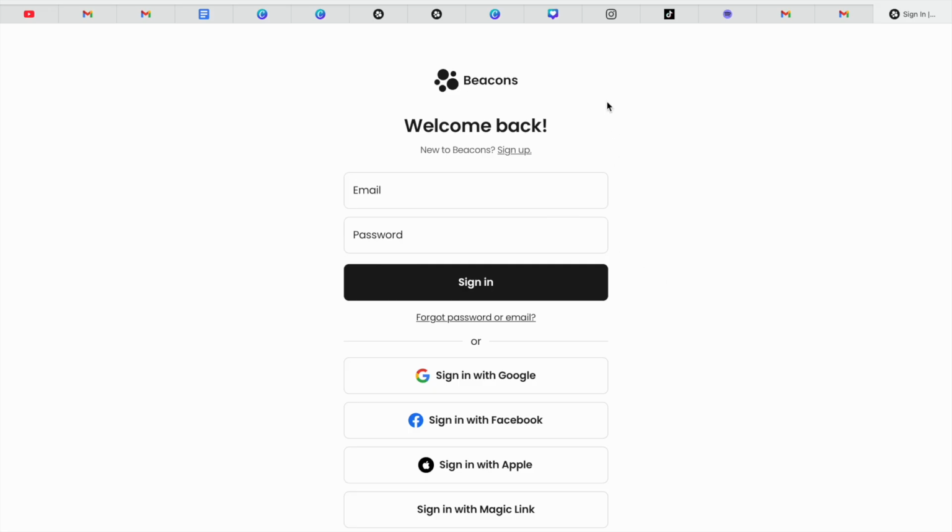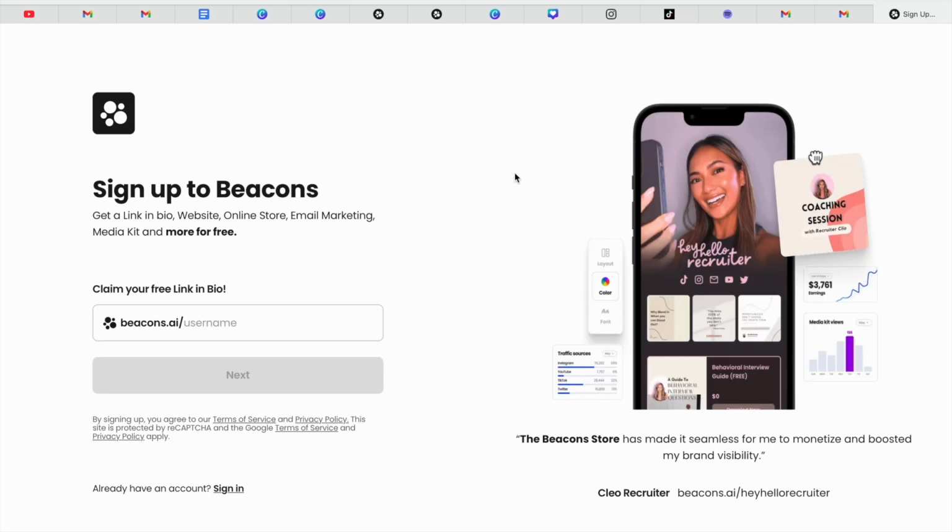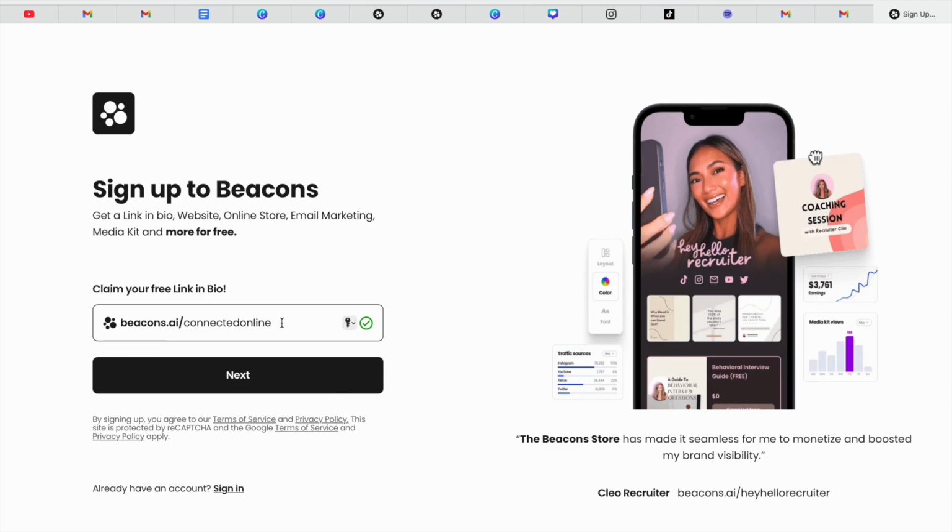So first thing we're going to do is click on sign up. Right now we are on the Beacons website, and this is the page you will see once you go onto the Beacons website. So what we're going to do first is click on sign up. And then we're going to create a user. We're going to create a cute username. I think yesterday I called it digitally connected. So let's do connected online. Okay, we're going to use connected online, and now we're going to click on next.